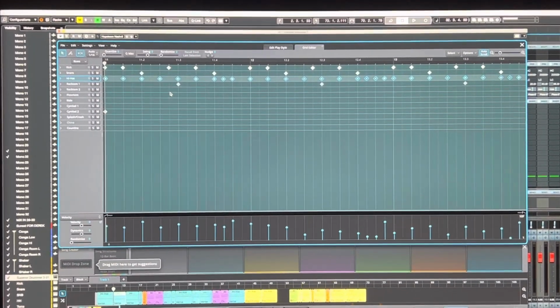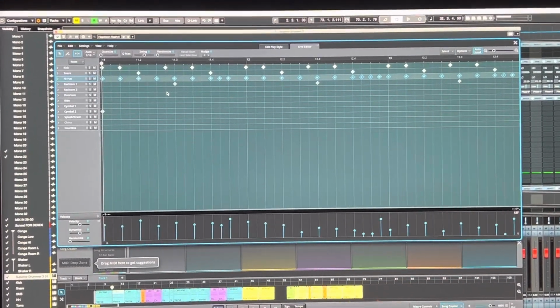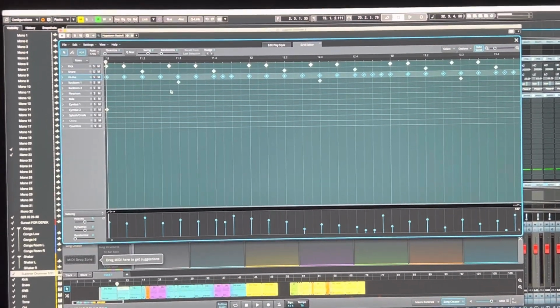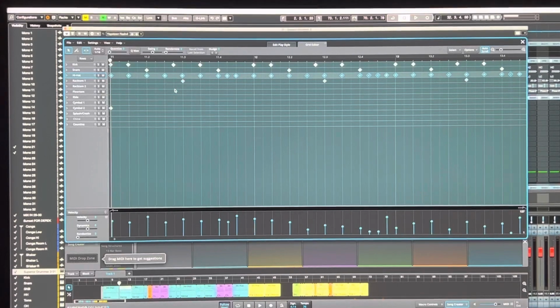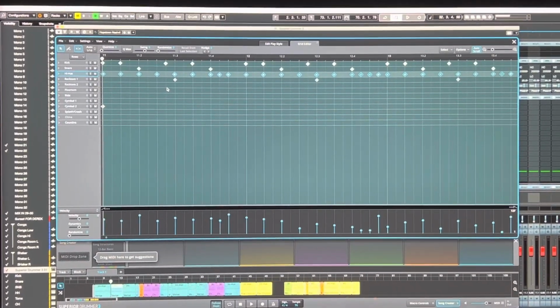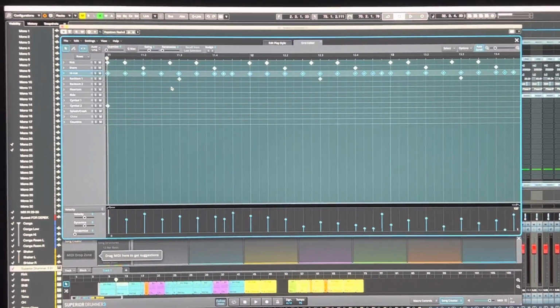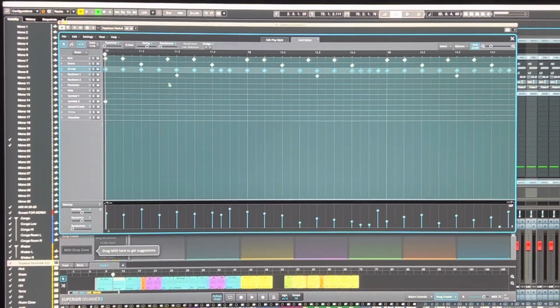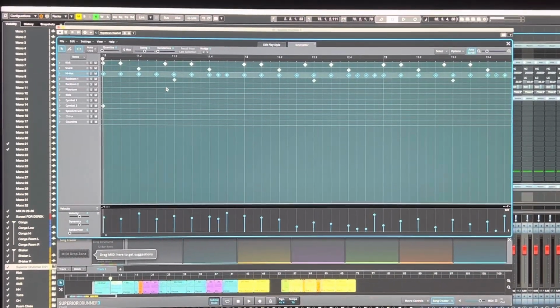But the question is, do you have access to a drummer this good? Some people do, some people don't. Also, do you have a room to record a drummer in this good? A lot of people don't. If you're working in a bedroom studio, this is an incredible solution.